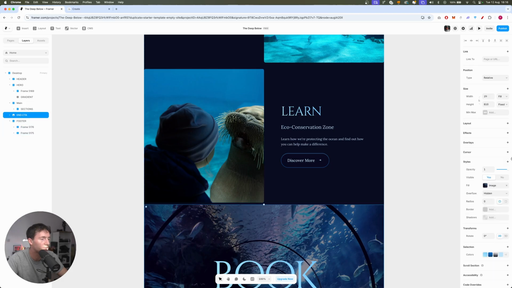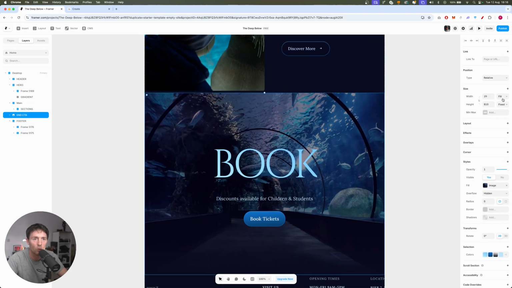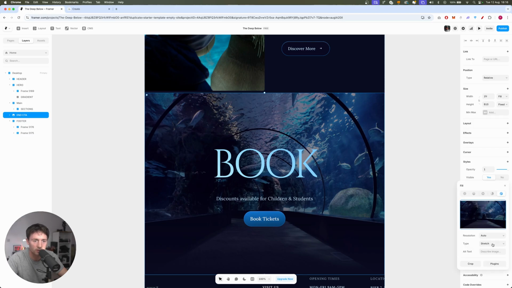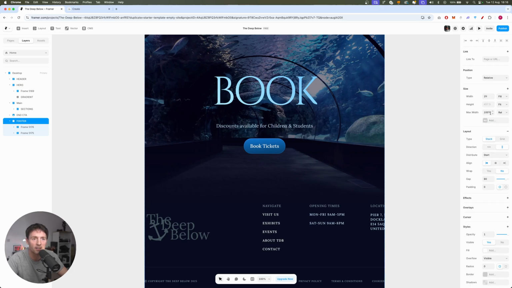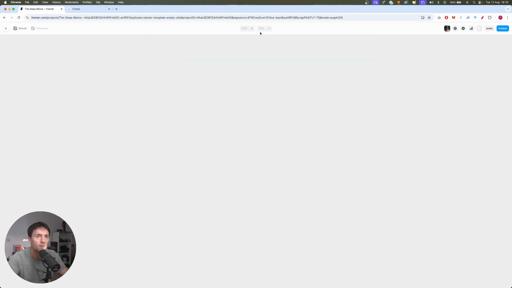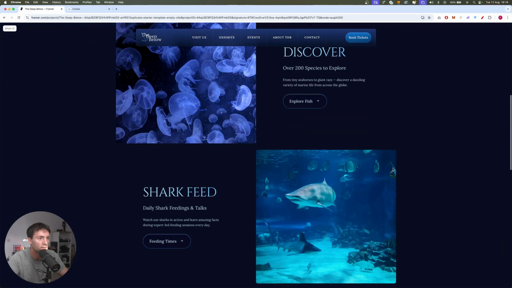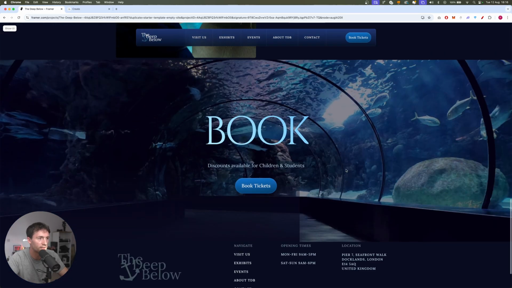So if we go on to our end call to action, width, we've got it set to fill. Then we'll go down here to image. We'll make sure that that's set to fill. If we go down to our footer, we can actually give this a max width of 1,400 pixels as well. Now let's preview this. Scrolling down, this is responsive.